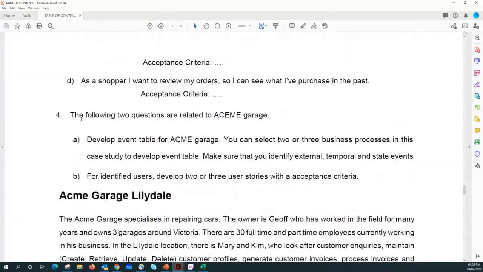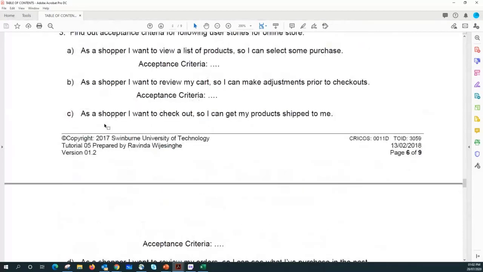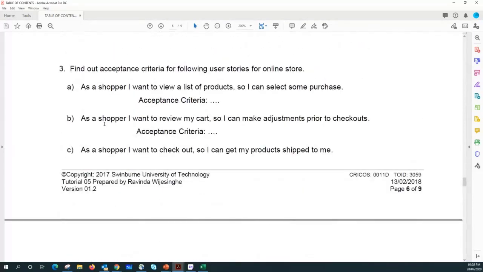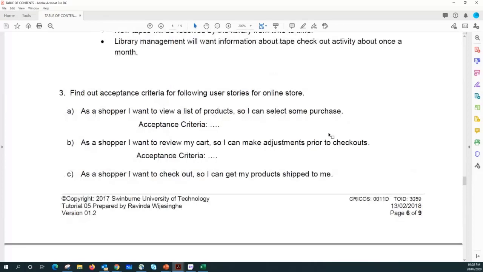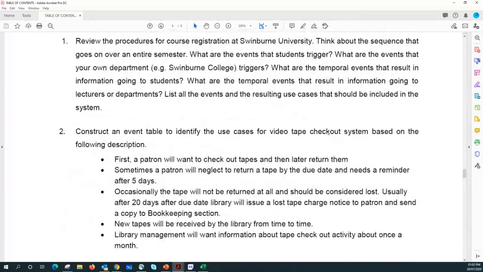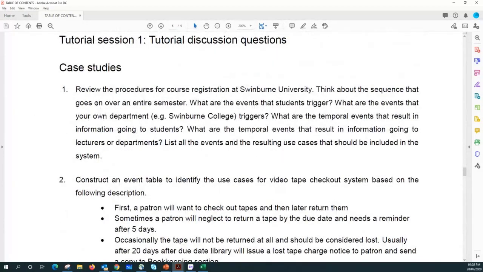I'll actually leave the last one. The last one is usually our Acme Garage case study, the continuation. So I'll keep this one for the next session. So let's focus on the first three questions for today, right? Because we need to refresh our minds again on Thursday. That is, I think, the best way rather than doing everything in one session. All right. So let's do the first case study.